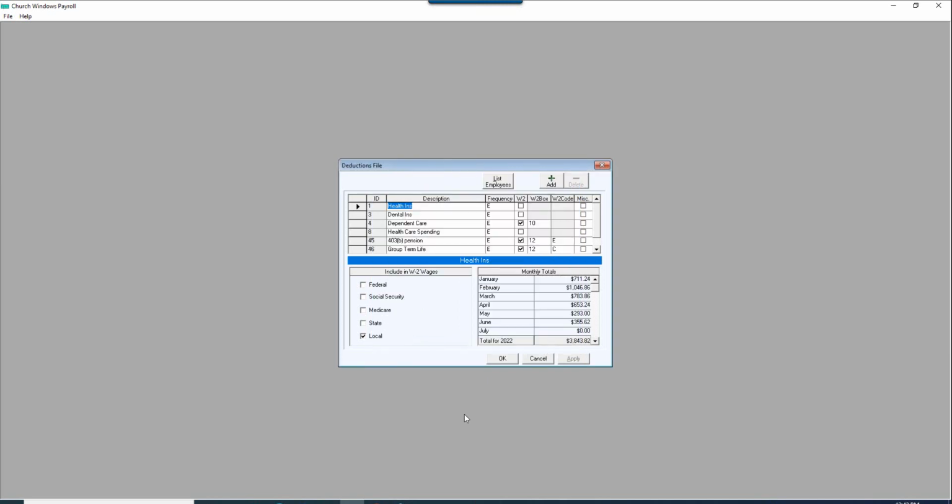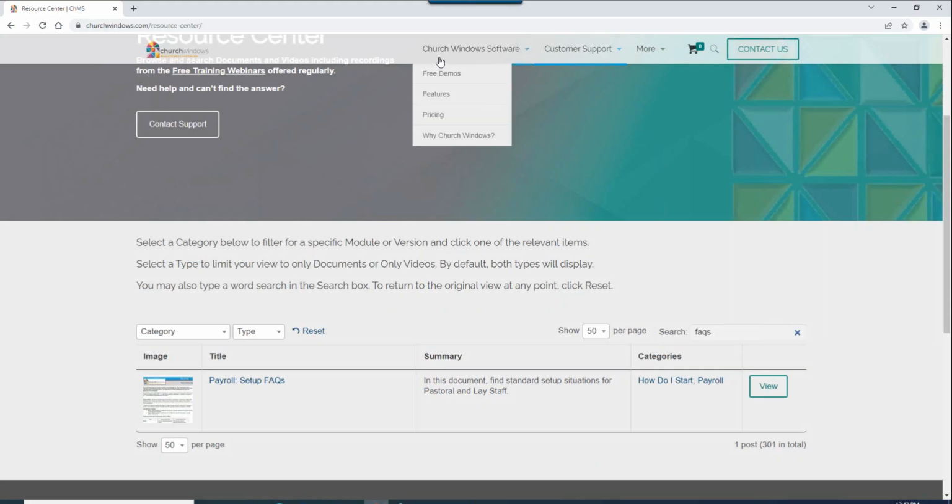This is a good time to show here that we're not covering allowances in detail. If you would like more assistance in terms of how deductions and allowances are set up, go back to the Church Windows website, go to our resource center and type in the key phrase or word FAQs, and you're going to see a document here called Payroll Setup. FAQs are frequently asked questions. Okay, this document will detail a whole lot of setup with regards to the taxable setup of things like allowances and deductions. Okay, it is here 24/7. You can access that at any time.